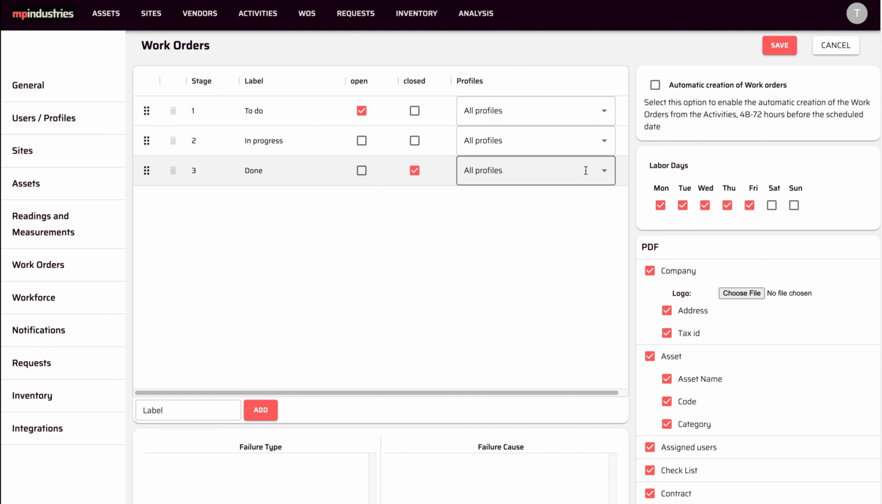Additionally, we can manage access permissions, specifying which roles can access work orders at different stages. Let's customize our stages now. We'll consider adding a stage for waiting on materials to address potential delays. Furthermore, we'll include a review stage for post-task evaluation by technicians and a completed or closed stage for finalized tasks.